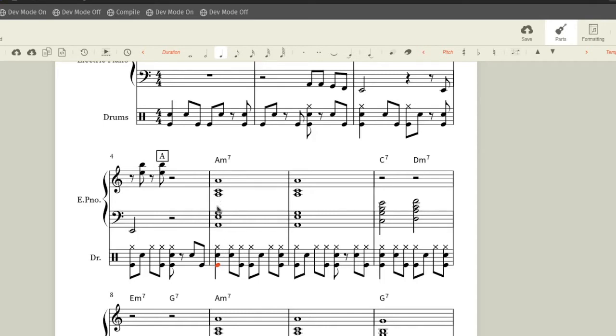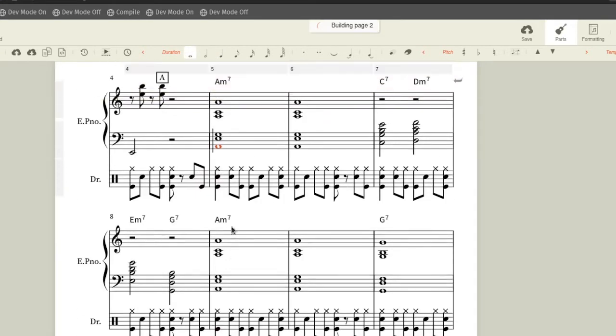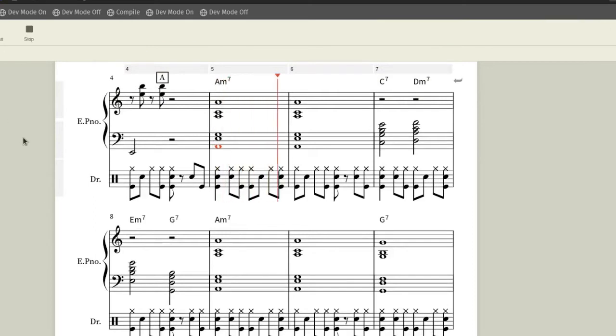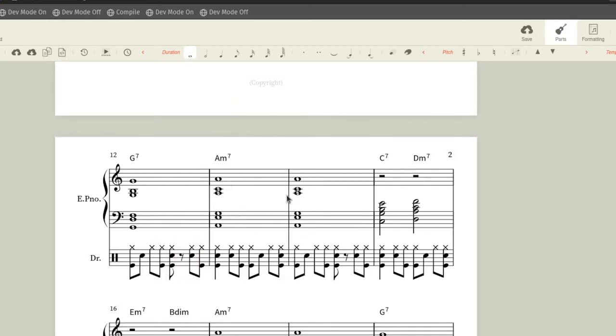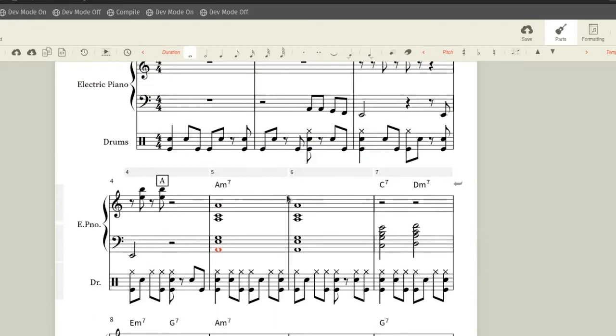So here, we're in A minor, and we start with a simple groove based in A minor. So it repeats with a slight variation, but that is the main groove.